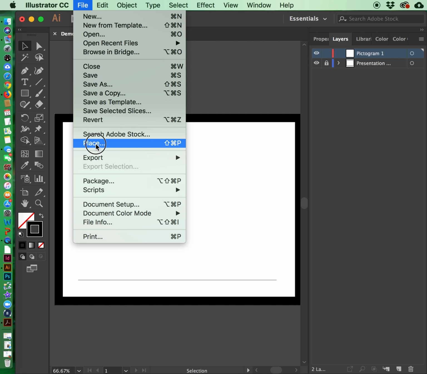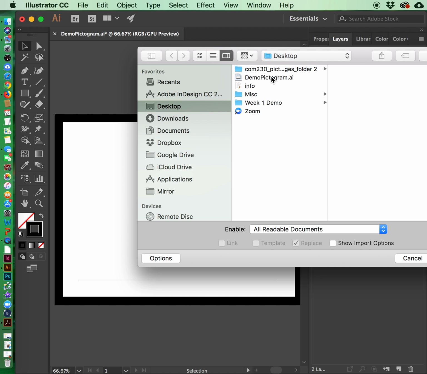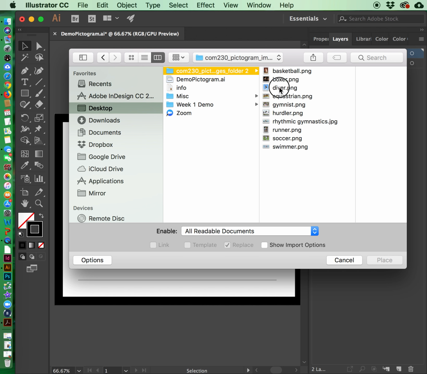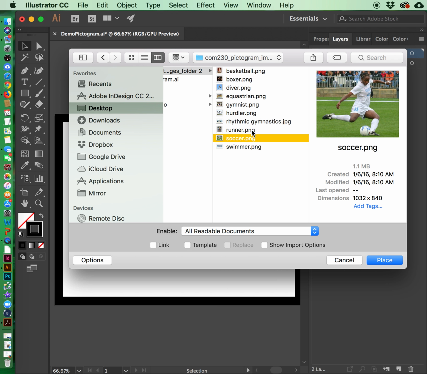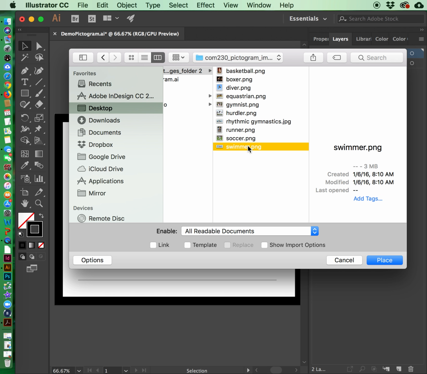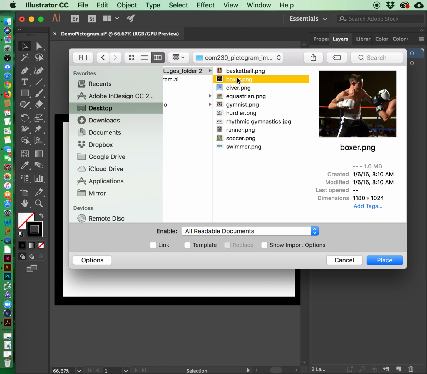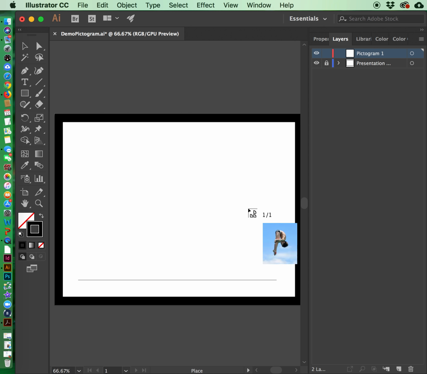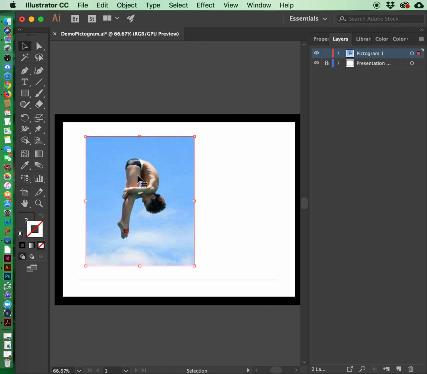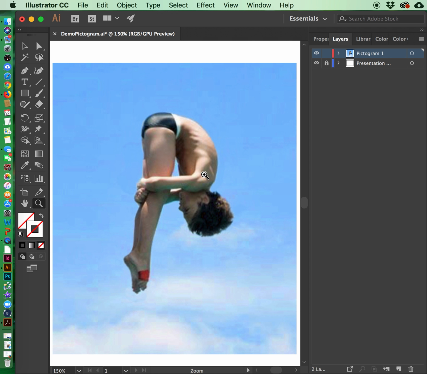And we're going to go File, Place. We're going to place one of the pictures that was provided as one of the pictogram images here. Let's choose, okay, so you're going to do 4. You pick out 4 of these. So let's start out with this one. We're going to place this in here. And you can place this in here larger at first. I'm going to zoom in. And we can always downsize it.